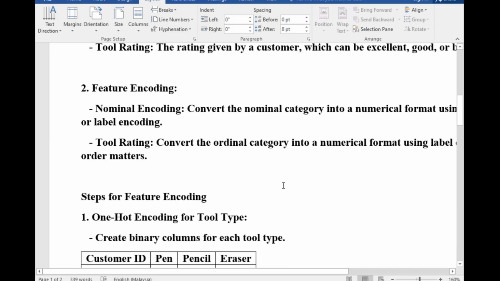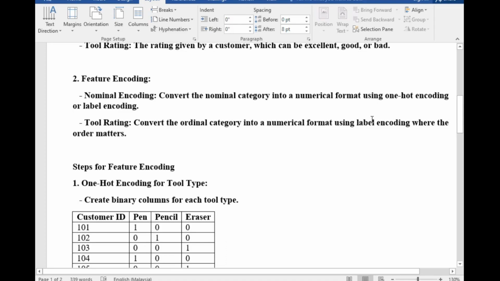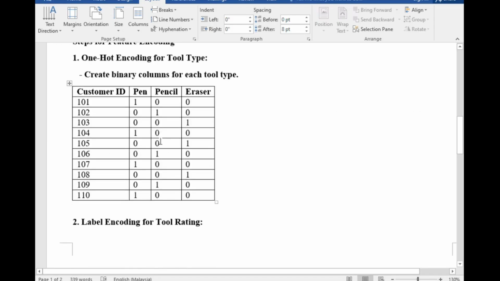Now we come to feature encoding. This is just to show you what is the meaning for each one. Nominal encoding converts nominal category into numeric format, using one-hot encoding or label encoding. Tool rating converts the ordinal category into numeric feature by using ordering methods, like what we explained now. So let's look into the nominal. The nominal can be handled by what's called one-hot encoding.